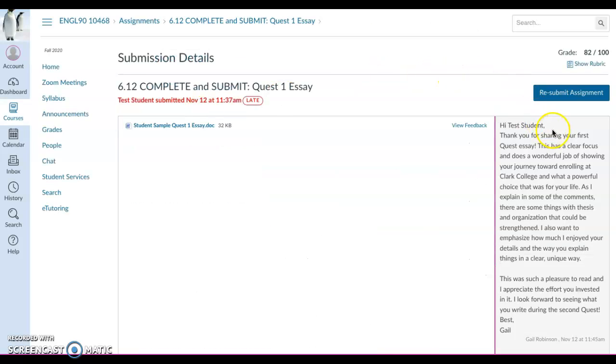In the assignment submission area, there's three things to know about where you can get feedback. One is there's an overall comment from me over here on the right in the gray box. There's also a view feedback, which we'll look at in a minute, that will open a copy of your document with comments in the margins from me. And finally, there's a rubric you can look at that will show your assessments that help you understand the grade on the essay. So let's look for a minute at the feedback on the document itself.